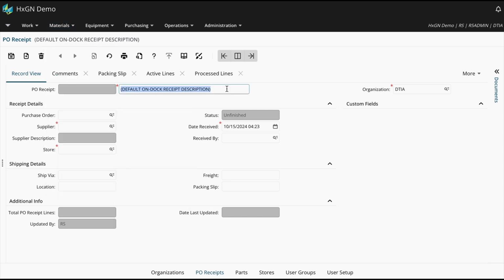First, I'm going to enter a description. Then you'll need to enter the PO number. Doing so will populate the supplier and the store. To receive against a PO, the status of the PO must be in a system approved status. Here I have a PO to restock materials in my central store.